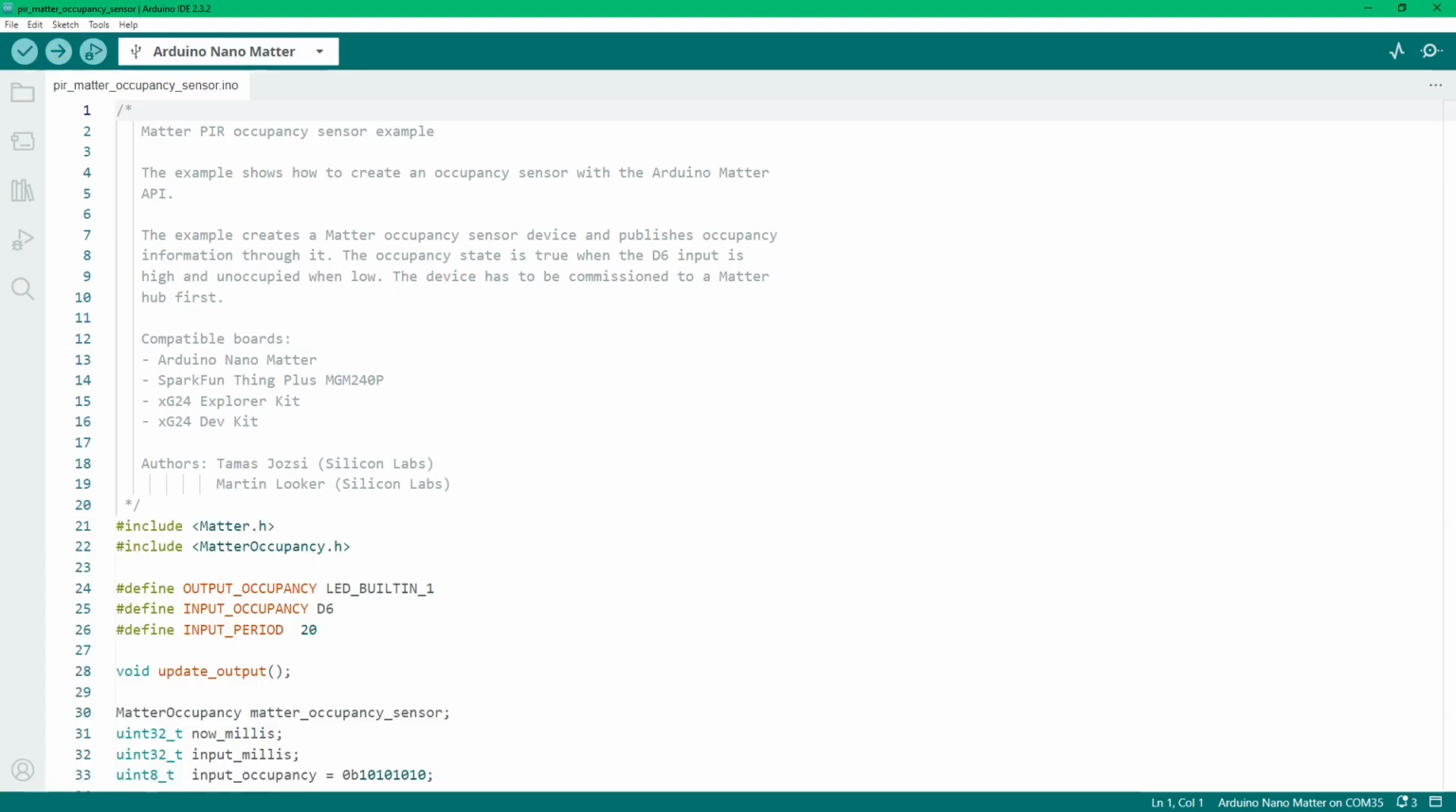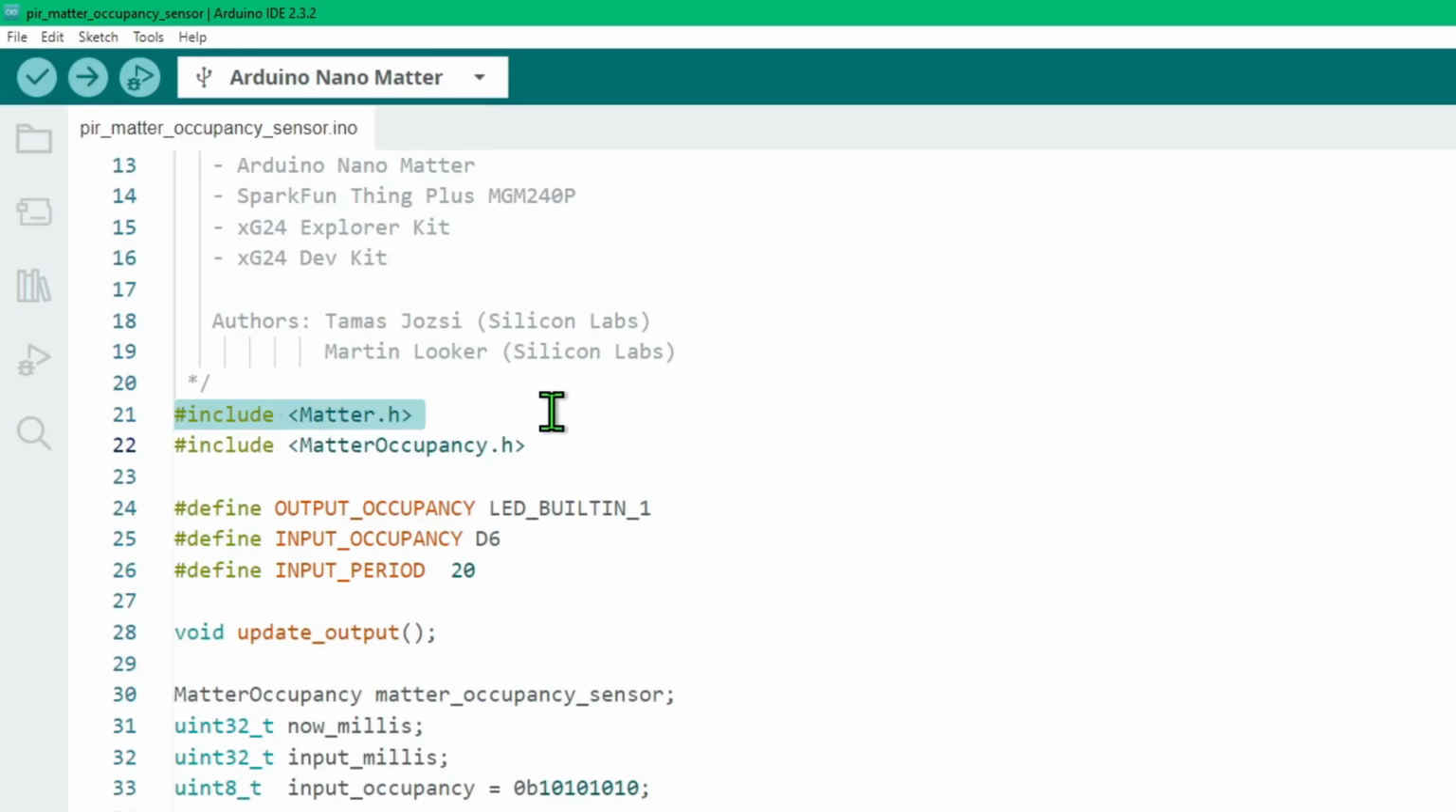While the application is compiling, we'll take a look at the code. Some of the startup code is the same as that used in the bulb examples. If you need a full walkthrough, see the Quick Start Arduino Nano Matter video, but I'll cover it briefly here. The common matter.h file is included once again for common APIs, but this time the matter-occupancy.h file is used to bring in the matter-occupancy object that implements our required device type.